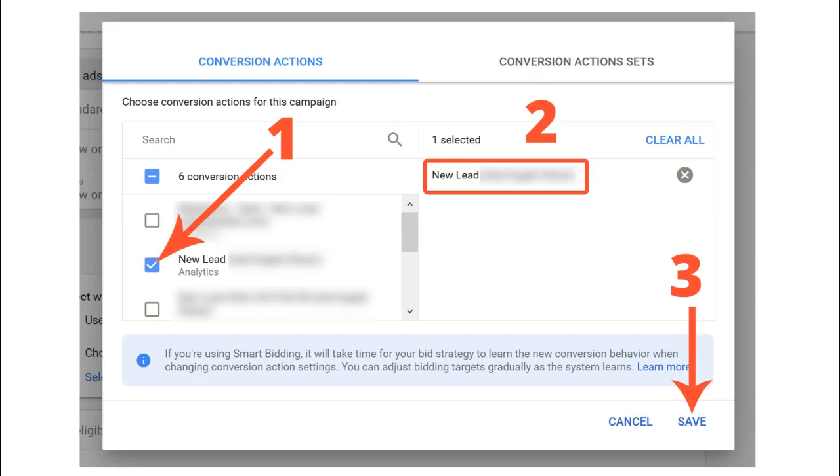At this point you're all set up. Now you have connected this specific ad campaign to a specific goal, which is essentially what gives YouTube's algorithm and machine learning the data points of who converts for you, so they can find you more conversions at the best price.